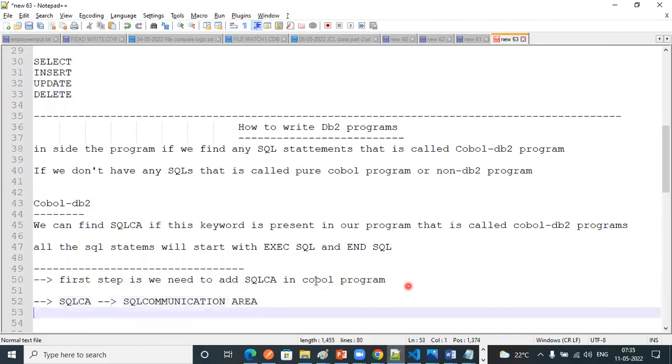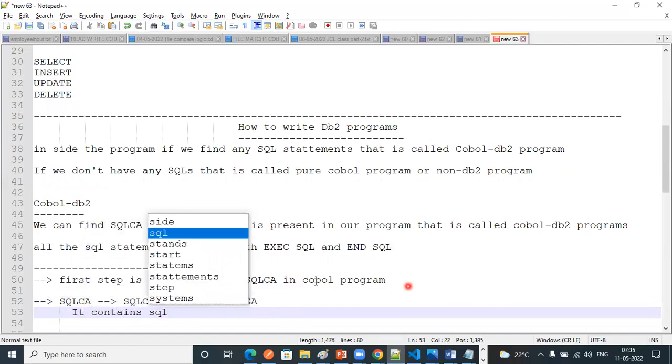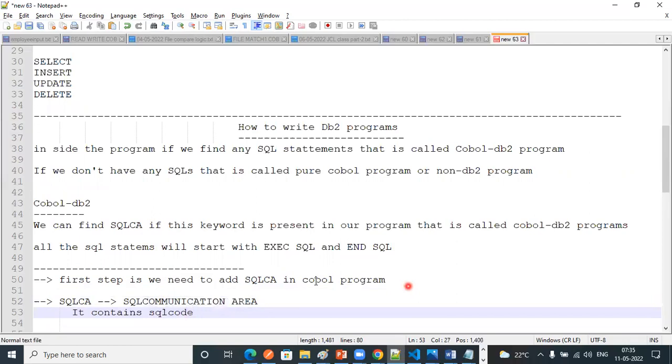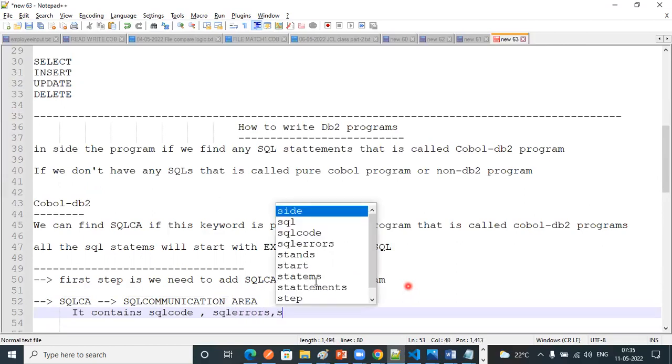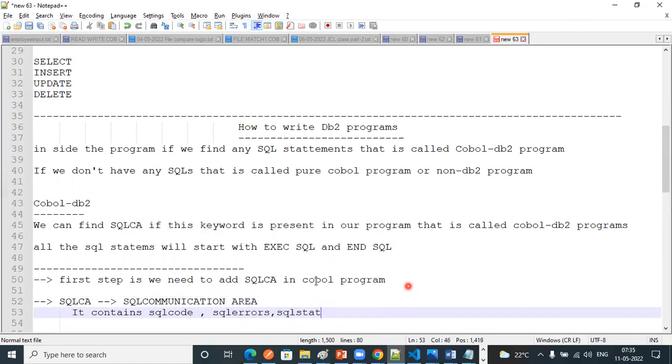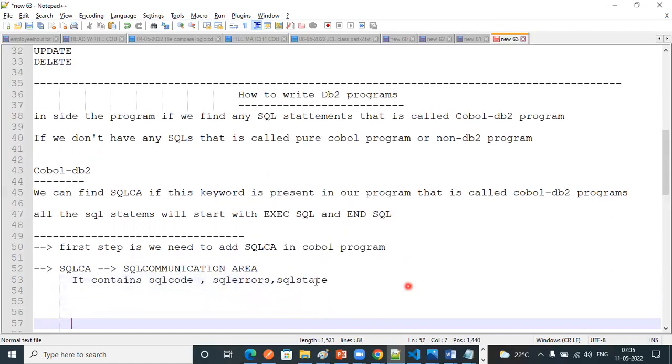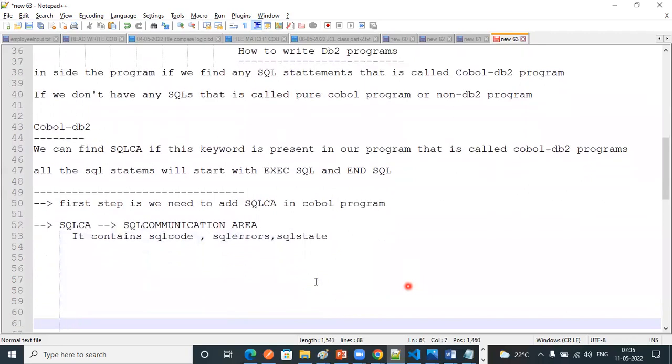So it contains SQL codes, SQL error codes, SQL errors, and the SQL state. So what is this SQL code? What is this SQL code and SQL errors and SQL state?